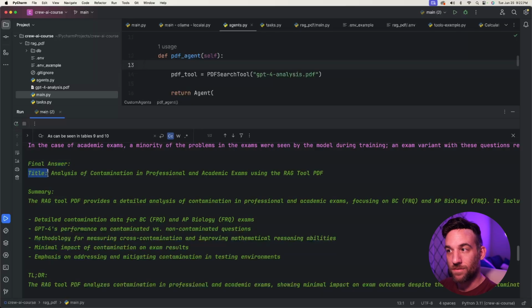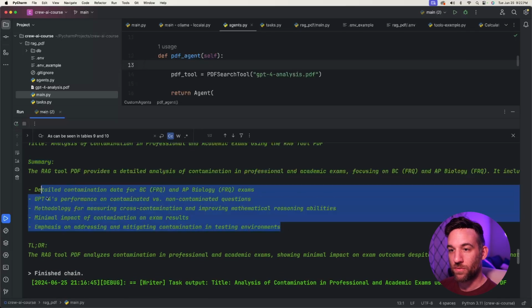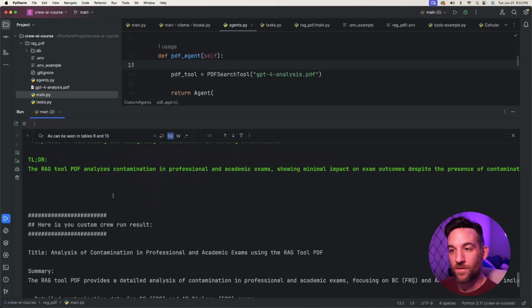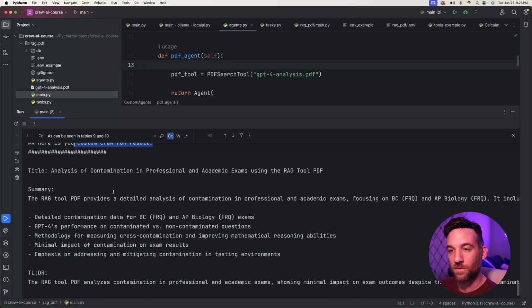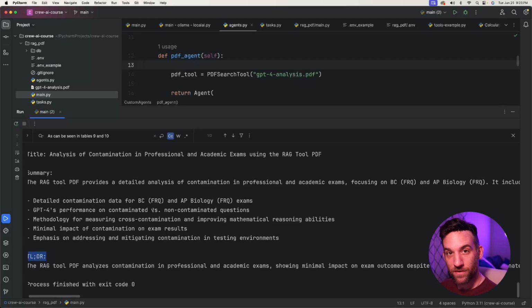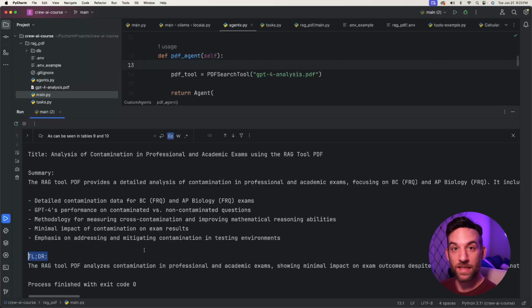The writer then has the final answer. So we have the title, which we asked it to give. It gave us a summary, bullet points, and then the TLDR. Okay, and here's actually the result: the title, summary, bullet points, and the TLDR. So we got it to work. We got the RAG PDF tool to fully give us everything that we need, and it did similarity search in the PDF. It was a 100-page PDF, so it wasn't necessarily a small PDF, though I know there are bigger ones.